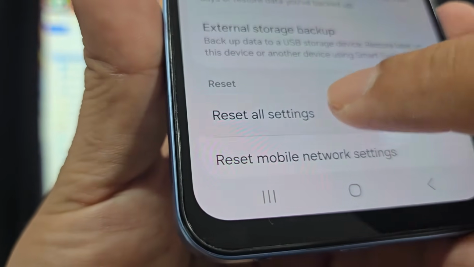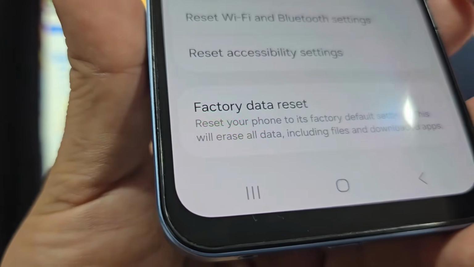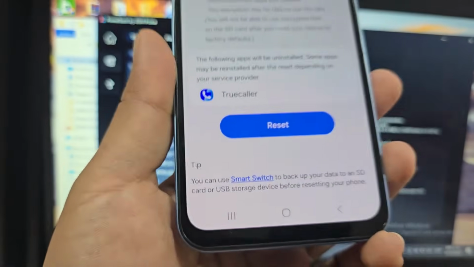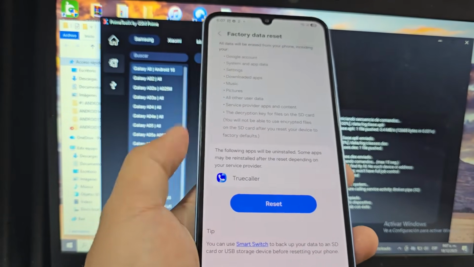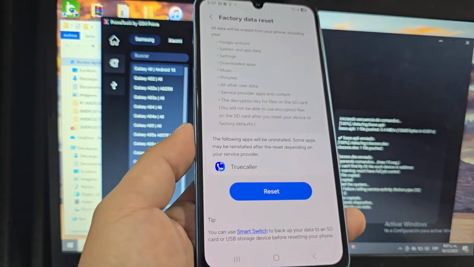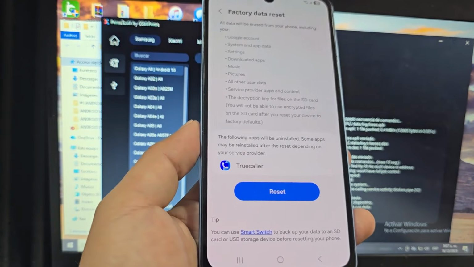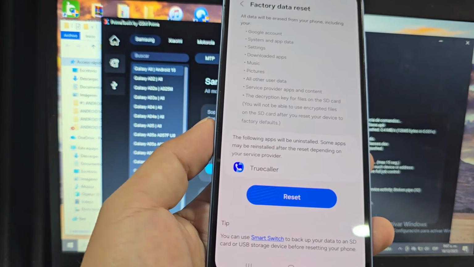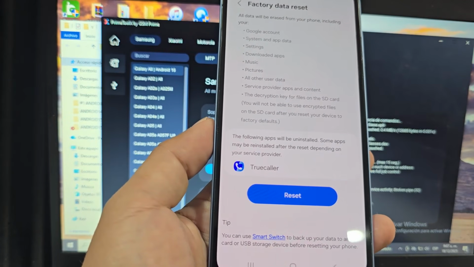Reset FRP. Then we download. We're going to click here where it says Factory Data Reset, which would take us to this section. While we're here, we're going to click here where it says Reset. When we press Reset, our device will automatically be formatted. This would eliminate any errors our phone might have.